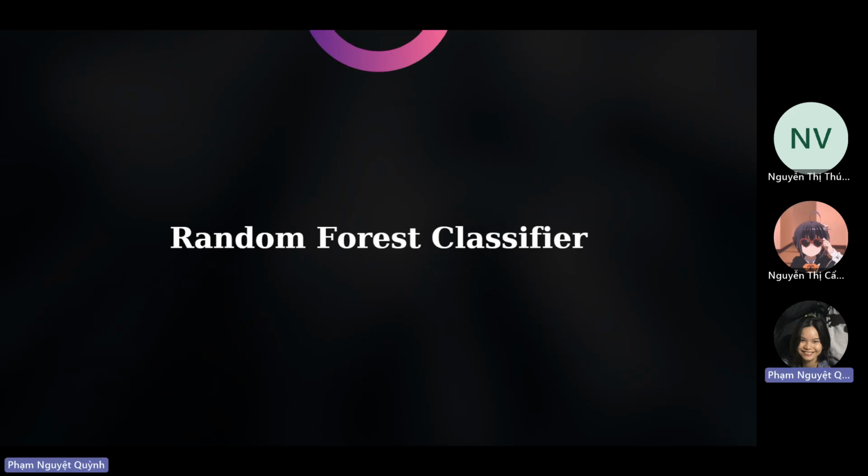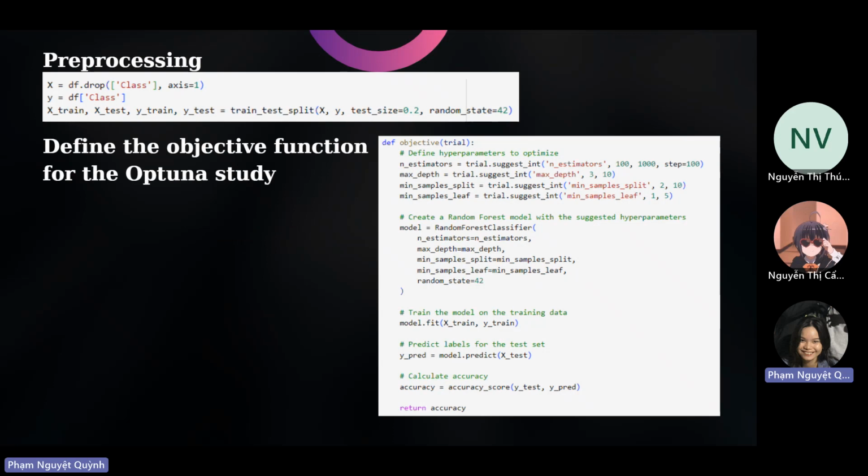And this is our random forest classifier model. The data is also loaded using the pandas library, and the train_test_split method was used. We process the data and define the objective function for the Optuna study.